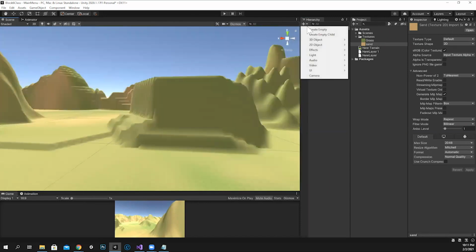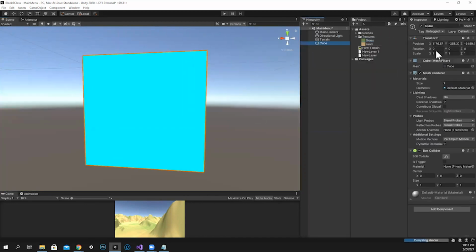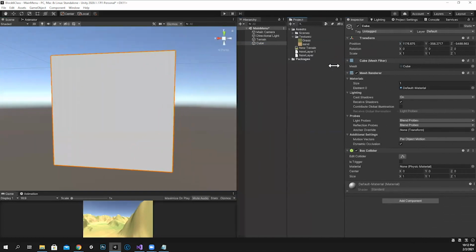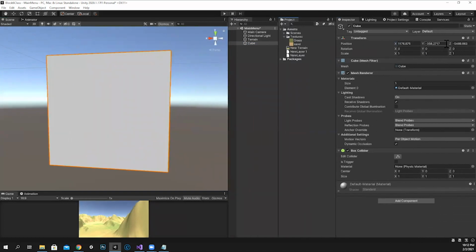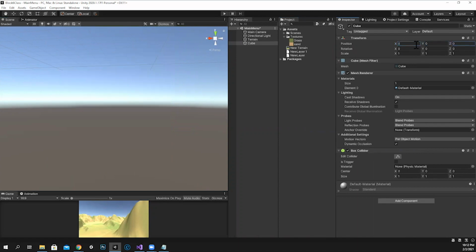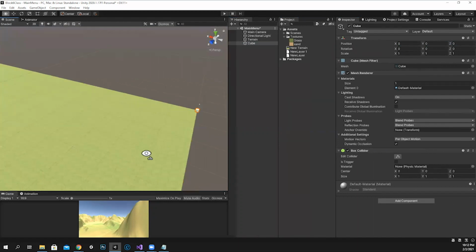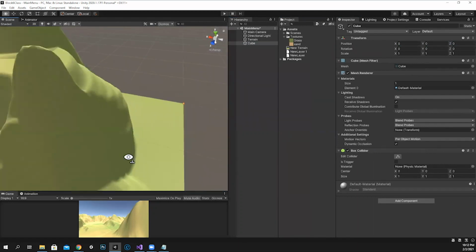If we create a box, a cube, now you can see the position. Sometimes automatically position becomes a very random number. So what we will do, we will make it 0, 0, and 0, and then double click. So it will come to our environment.